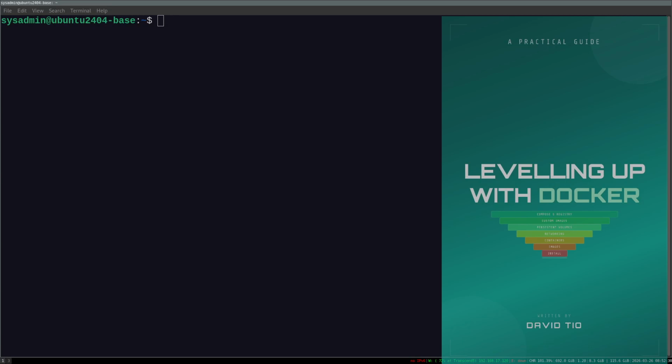In the last video, you learned how to pull images, run containers and access them. At the end, I gave you an exercise. We run a Redis container, set a key, stop it, start it again, and check if the data was still there. If you tried it, the data was actually gone.